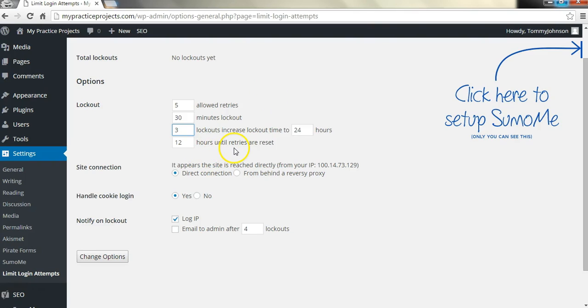And 12 hours until retries are reset. I'm going to put that down actually to 8 hours just for me. I'm going to leave this as it appears the site was reached directly, and then I'm going to leave by direct connection, and I'll leave handle cookie login as yes as well.